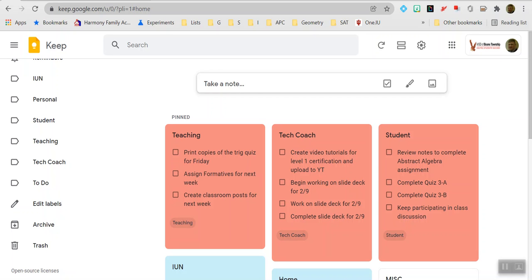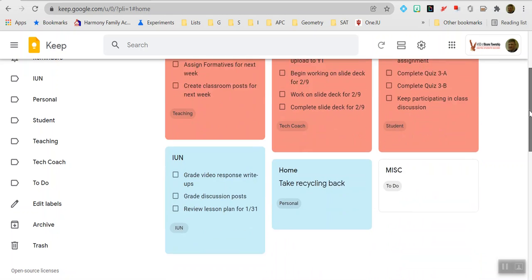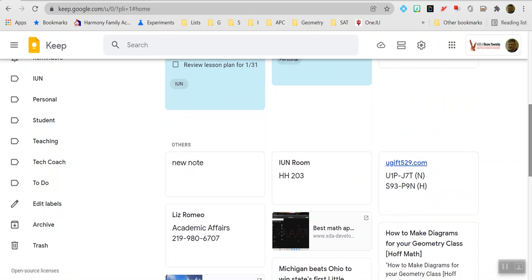In this video, I'm going to show you how to add notes to Google Keep. The first thing you'll want to do is navigate to keep.google.com, and then you should see a page that looks something like this. To add new notes, click on Take a Note. You can give this note a title, or you can just add content to it. All right, so now I have a new note.